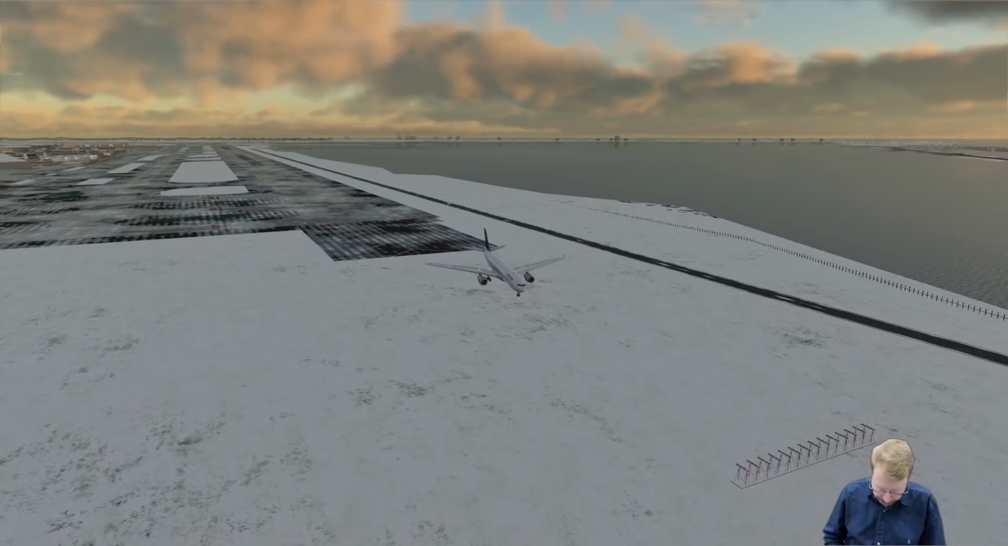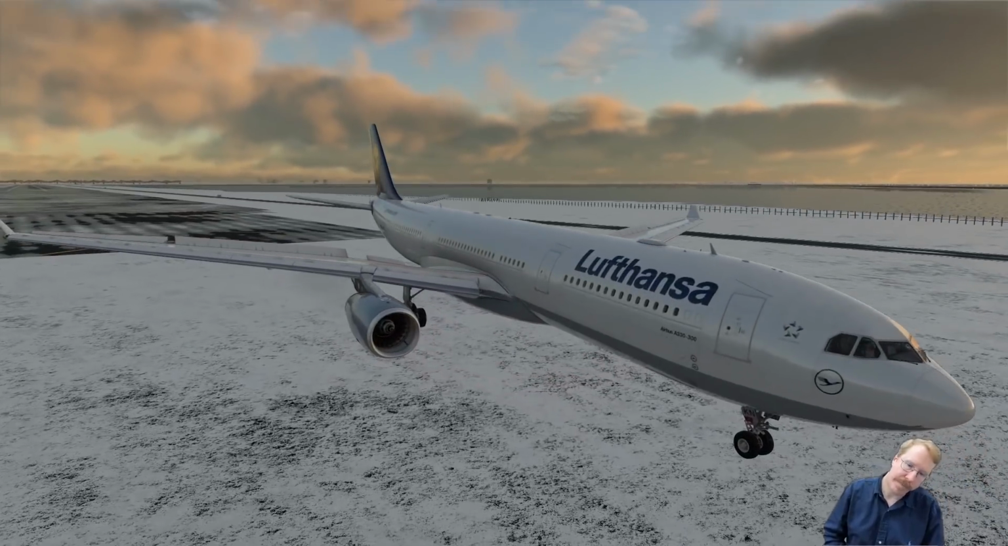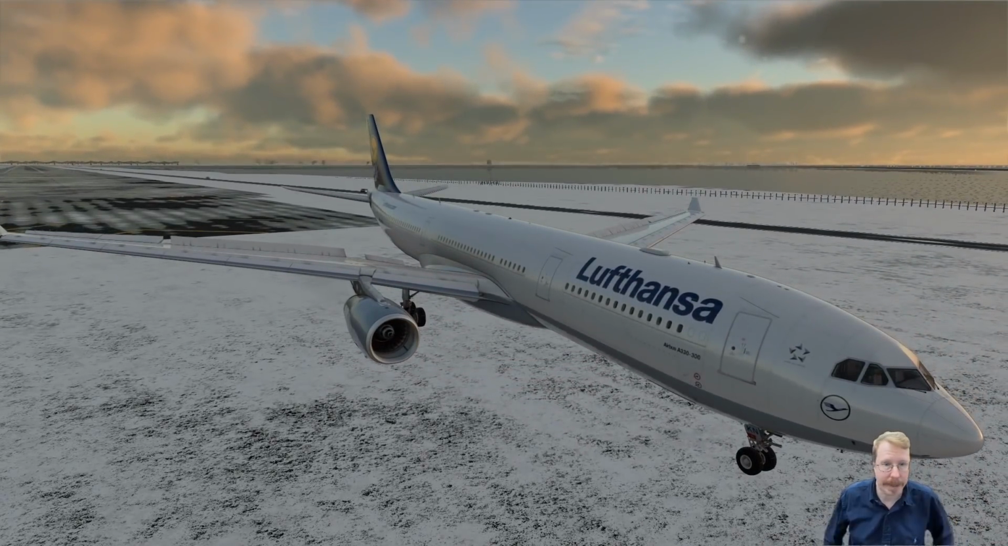So anyway, that's a quick look at a few things you have to do right in X-Plane 12. That's better than X-Plane 11 by quite a bit.